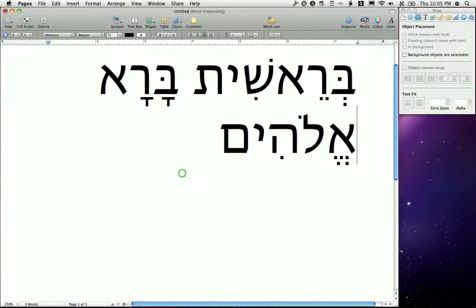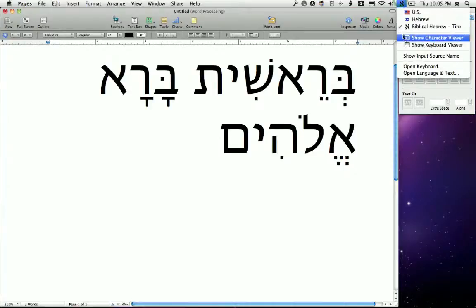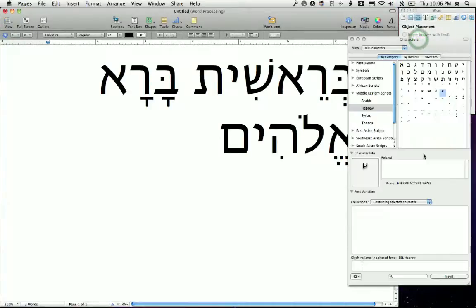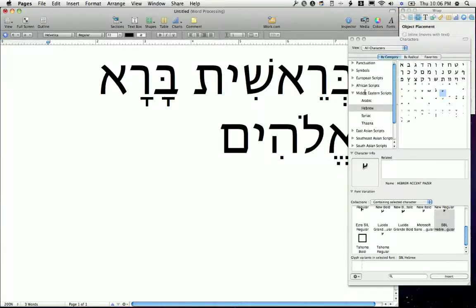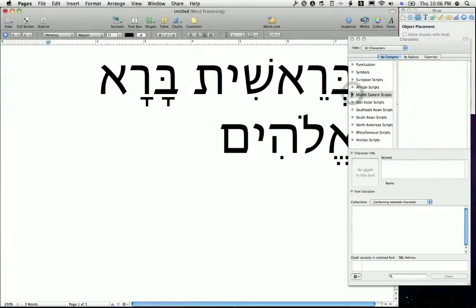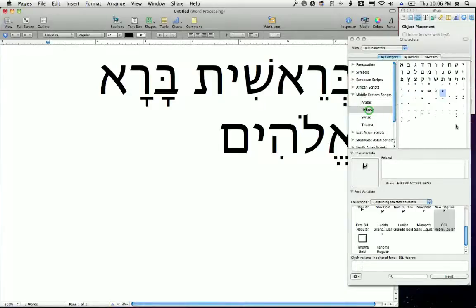Now, another way to enter characters is using the character viewer. So if I open the character viewer, and I'm going to go ahead and go back to my Hebrew keyboard layout, you might need to click on the disclosure triangle for Middle Eastern scripts and click on Hebrew in order to see what I'm seeing.